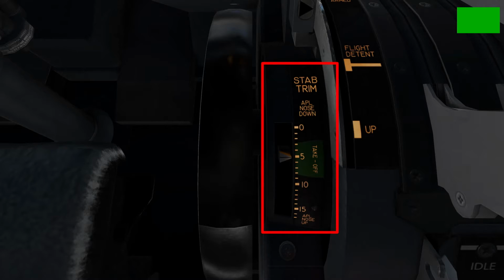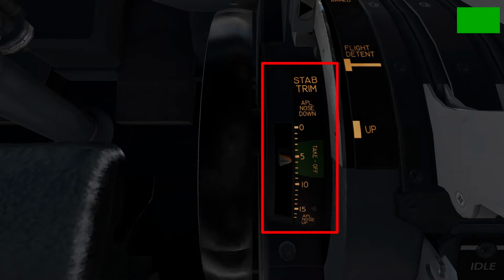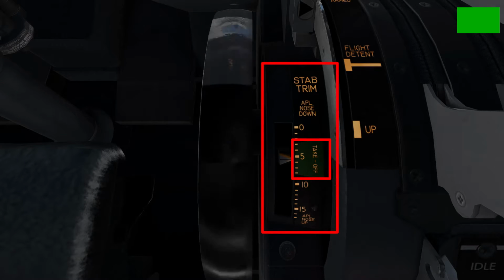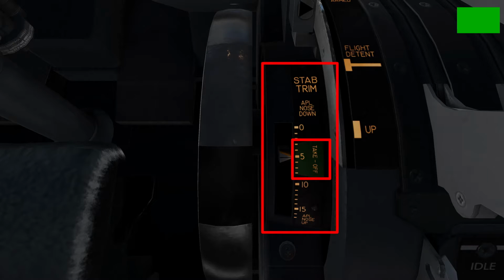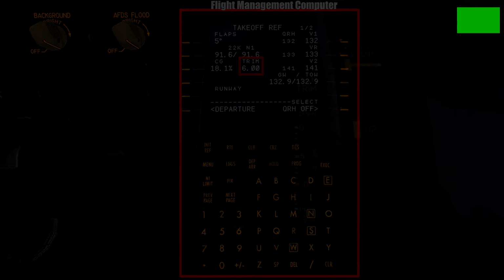This little strip next to the trim wheel is the trim indicator, which shows the numerical position of the pitch trim system. On regular flights, pilots manually set the trim to be somewhere in this green takeoff range just before takeoff, and the specific numerical value is decided by this FMC, or flight management computer, when it calculates the aircraft's climb performance based on the fuel weight, passenger weight, and the characteristics of the runway the aircraft is about to depart from. We'll be taking a more in-depth look at this in the taxi and takeoff episode of this series.